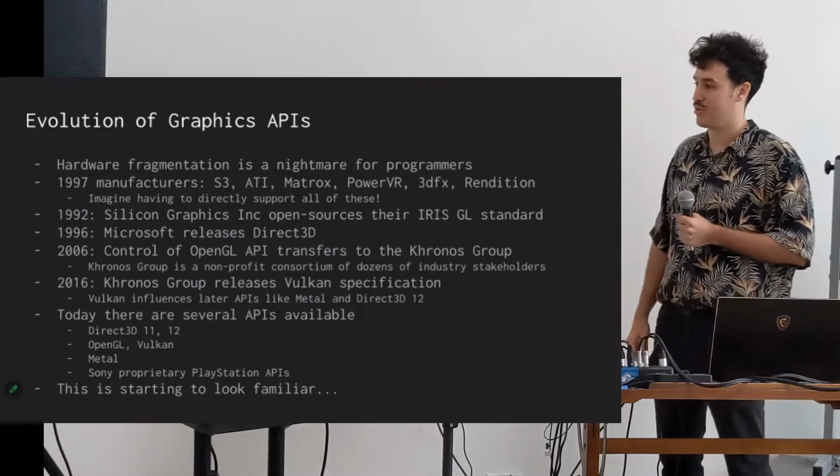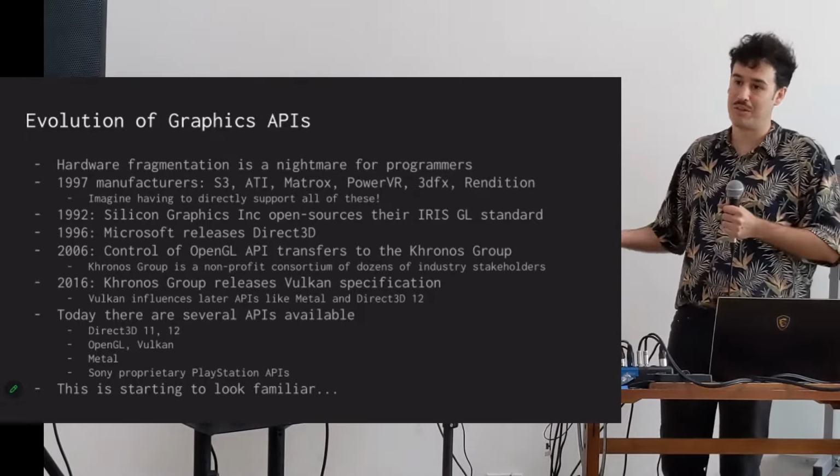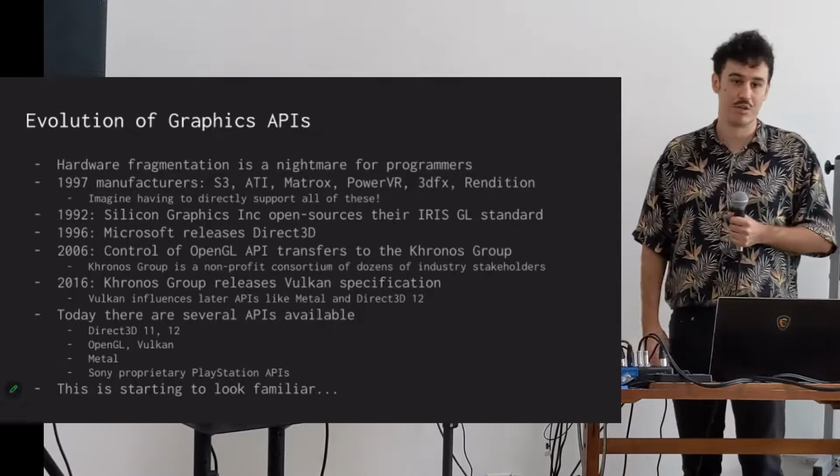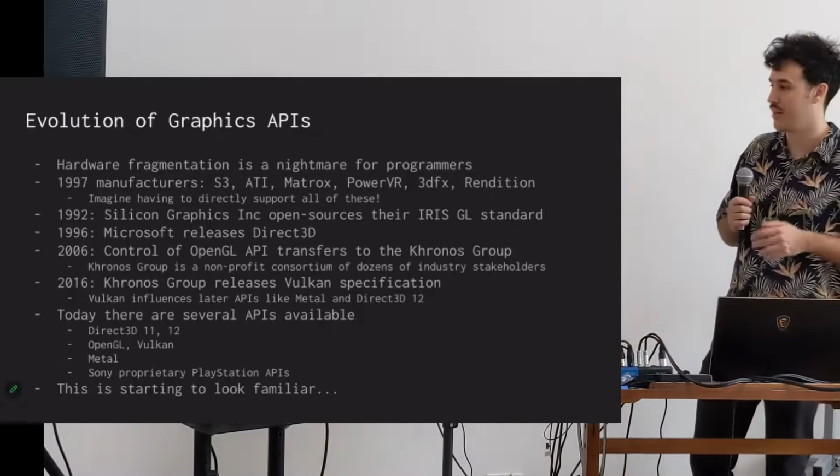In 1996, Microsoft releases Direct3D, which you've probably heard of. That was the main competitor of OpenGL for a long time.